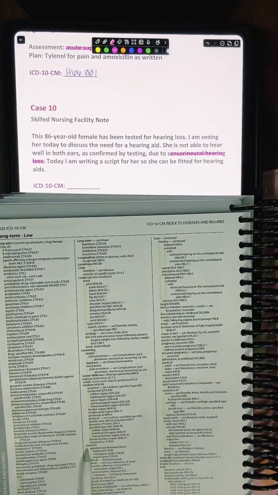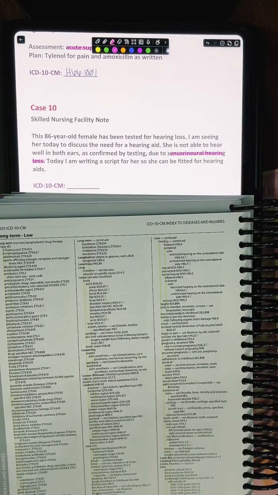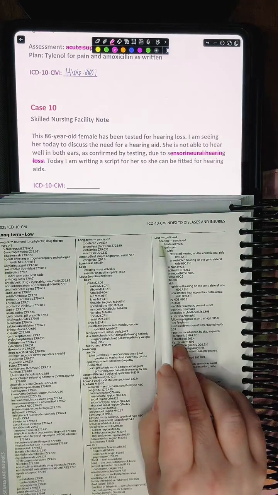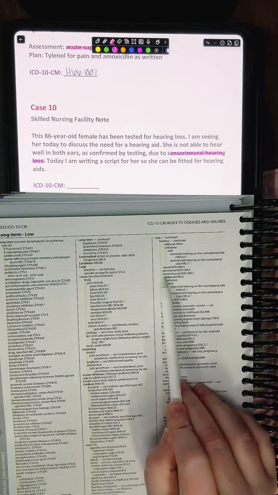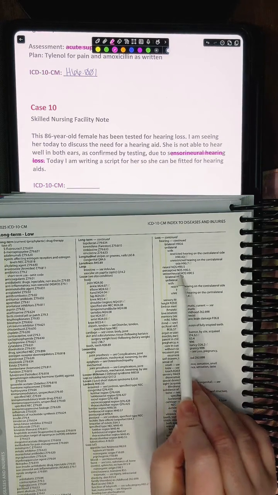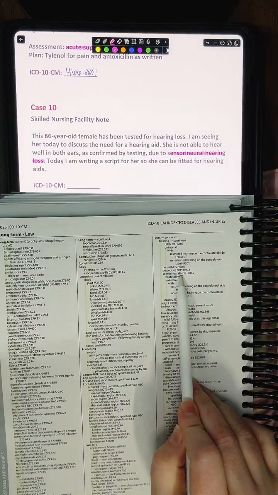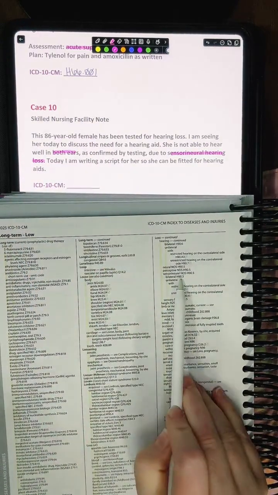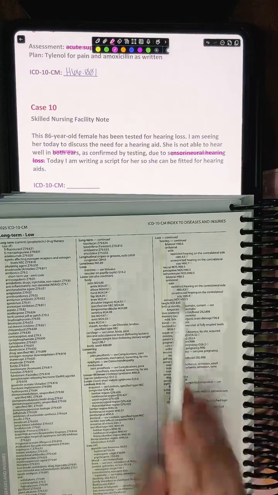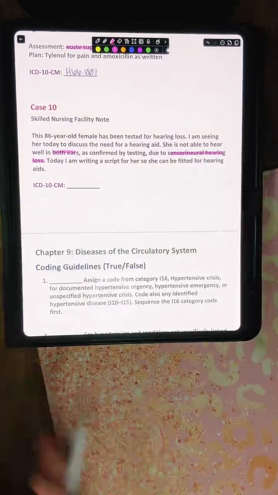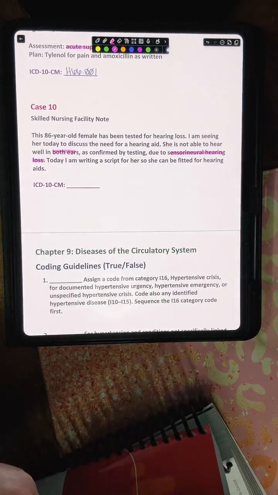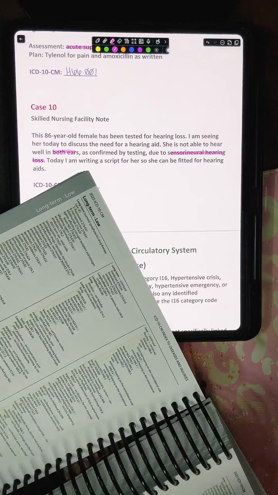Okay, so we're underneath loss, hearing, and then we've got to come up here to the top column, or to the third column at the top. And then here's our sensorineural. And then it is both ears. H90.3. Oh, nope, hang on. Nope, yep, it's just H90.3.